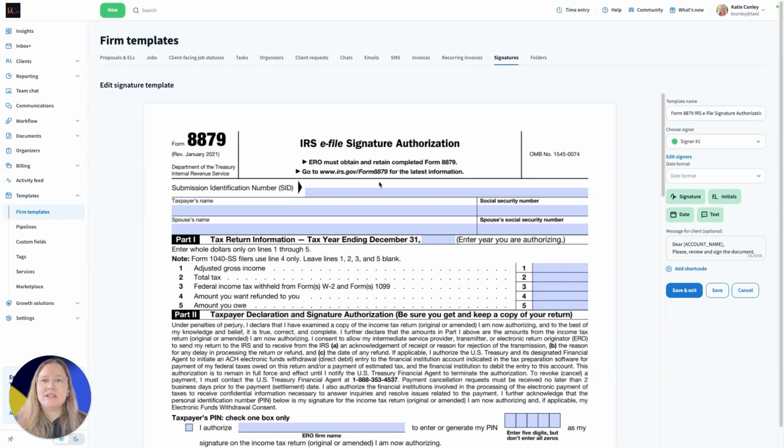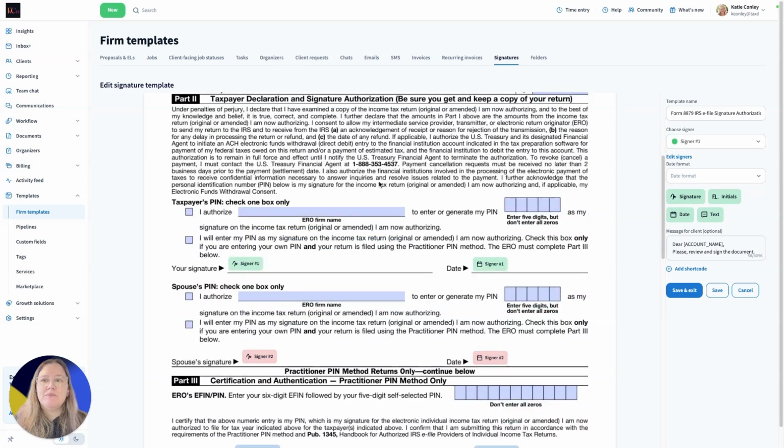Now, as you can see here, we have just a blank form, but as you scroll down, we have signatures set up for signer 1 and signer 2. This will only work if there is a signer 2 on the account. Otherwise, it will just work for the signer 1.